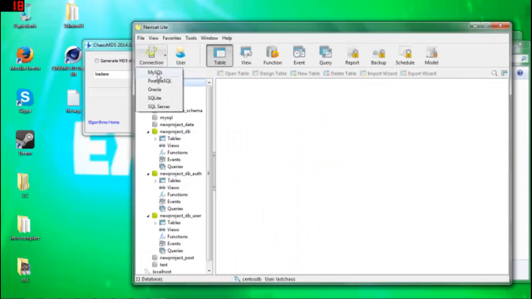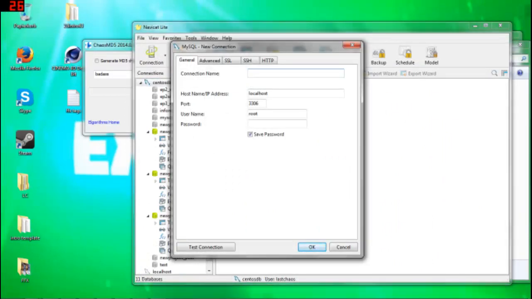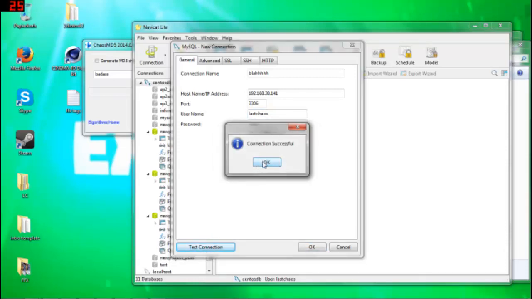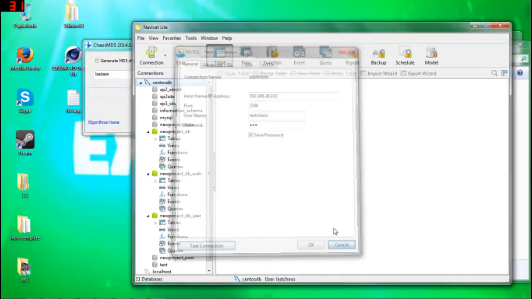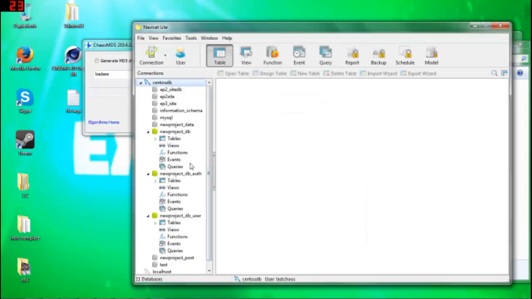Then create a new MySQL connection. As connection name you give whatever you want. The host name is the IP address. On my side it's this address, and username you choose the one you did there, less chaos, and password you have chosen. And click on test connection to make sure. And if you did alright, it says connection successful, then you can click OK and open the database on your Windows. It's important for the tools.